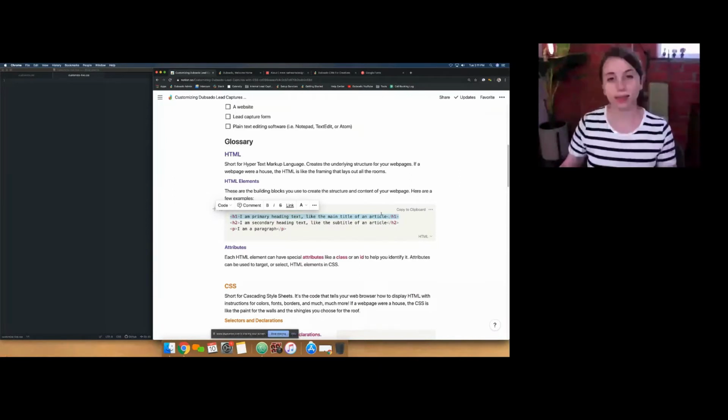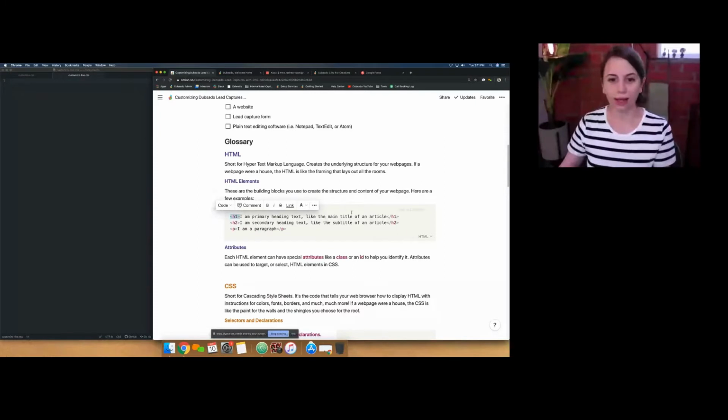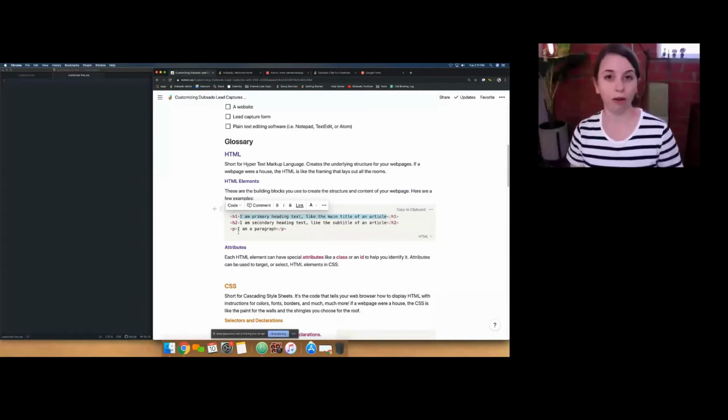And you can see sort of how HTML is written, right? So the element here starts with an opening tag, and we have a closing tag, and everything inside of it is the content for that heading. We see that structure repeated. So you don't necessarily need to be able to write your own HTML when working with Dubsado forms. I'll cover that in a moment.